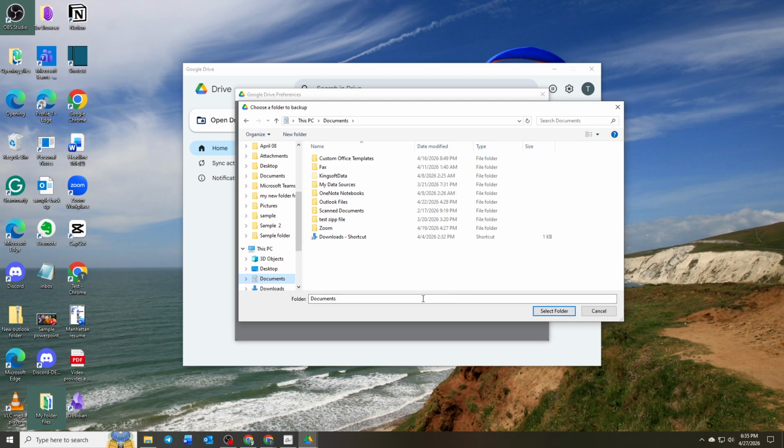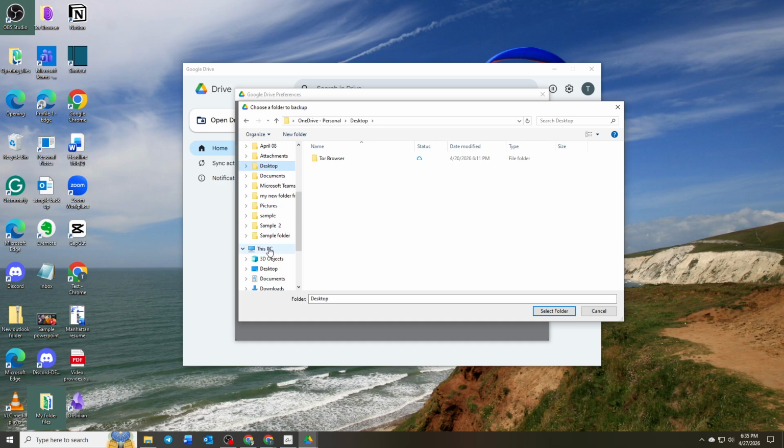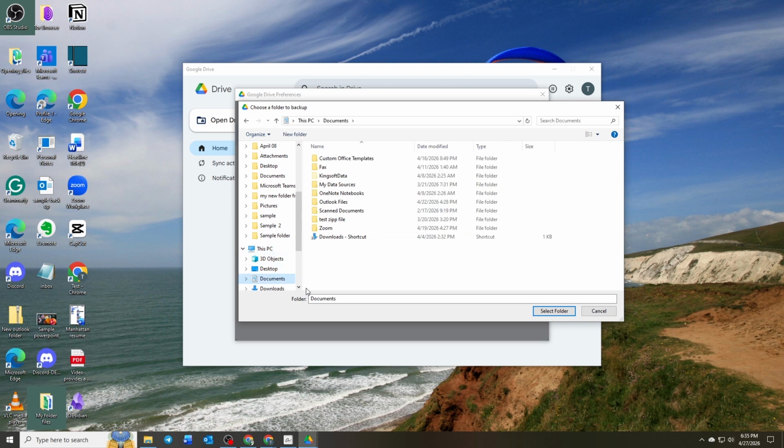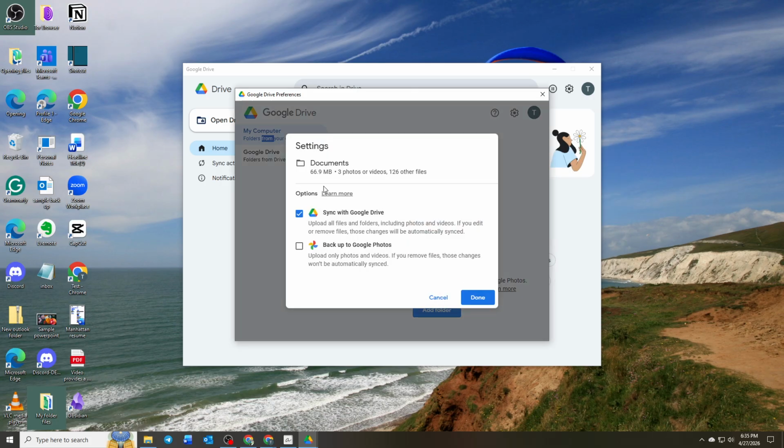You can upload the folder directly to Google Drive so it appears in your online storage, or if the folder contains mostly images and videos, you may choose to sync it with Google Photos. In most situations, selecting the option to sync with Google Drive is the best choice. Once you've made your selection, click Done, and then click Save to apply the changes.